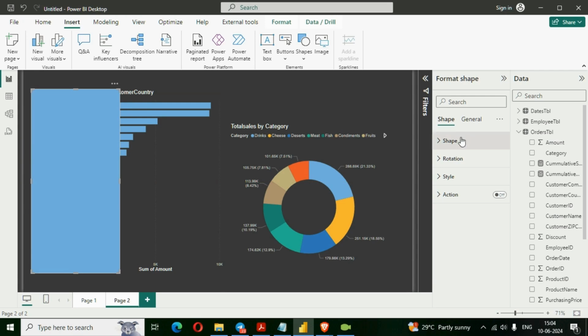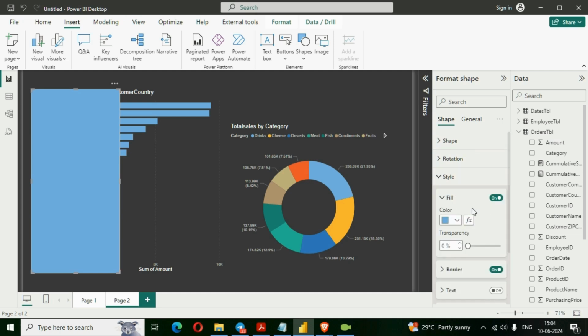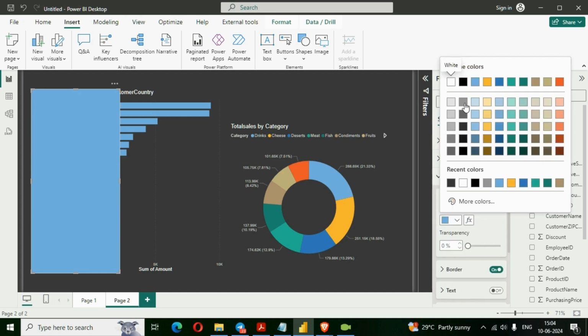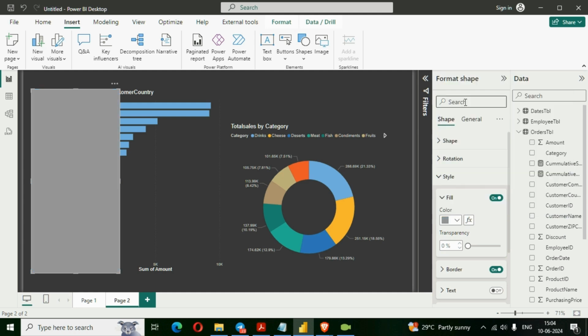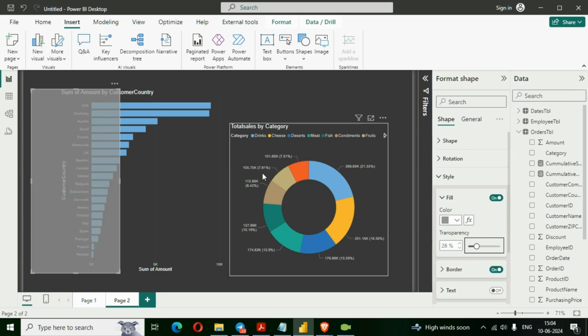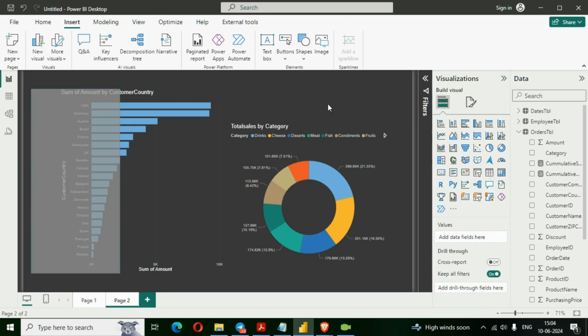Let's go to this format option and here we have the style option. So let's change the style fill color to, let's say, this black 60% lighter, and let's increase the transparency to 26. Yeah, looks fine. And let's add some slicers to this shape.